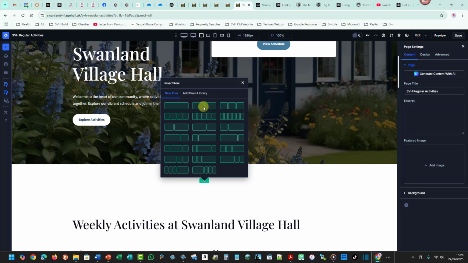So I want this one just here because I want to have basically one row across split into two columns, and I can put multiple items inside each column. That'll become clear as I do this.